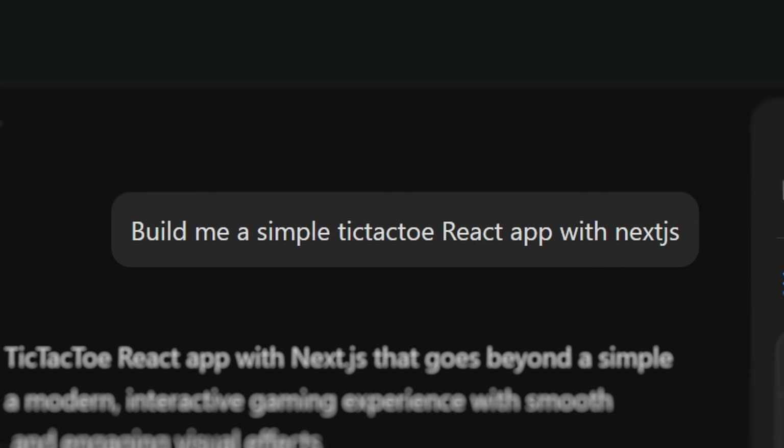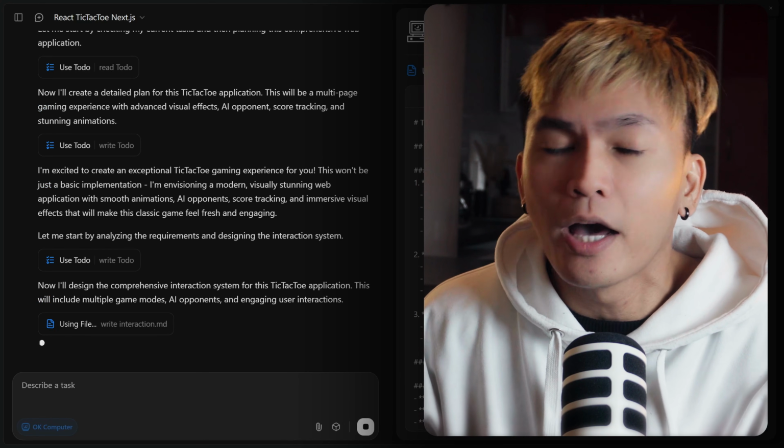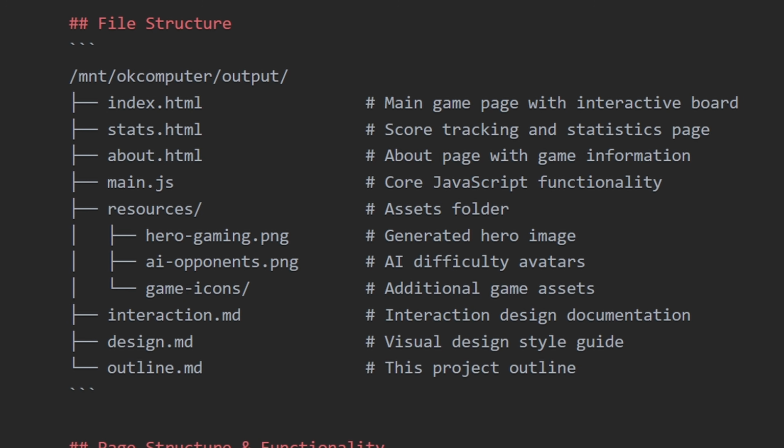So yeah, my one and only complaint about all of this is the build. Every app that you make with OK Computer is going to be HTML, CSS, and JavaScript. I tried to ask it to build me a React app with Next.js just to test it. I know it's pretty stupid, but that's what we do here, okay? Anyway, it's always going to give you the same file structure: HTML, CSS, JavaScript, and resources.